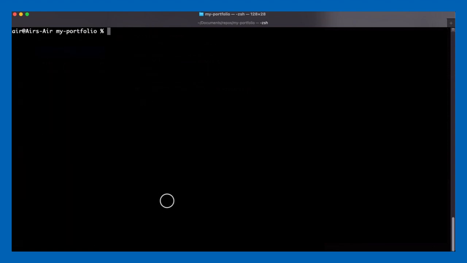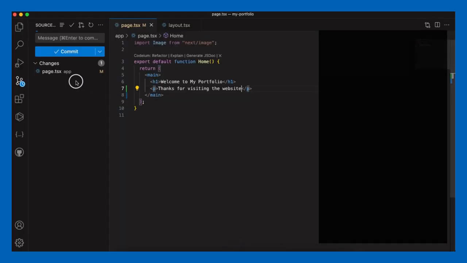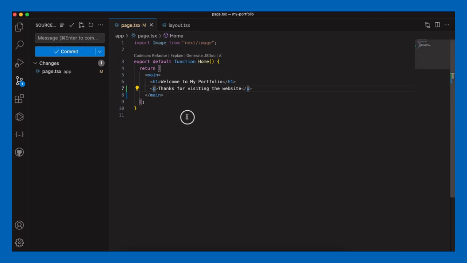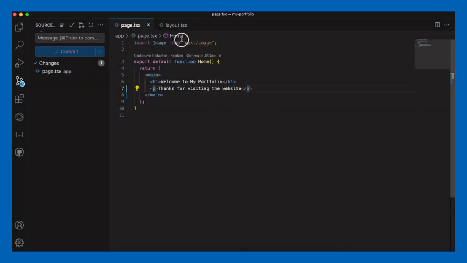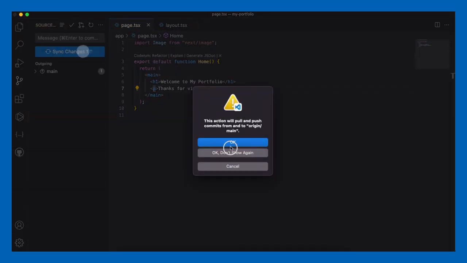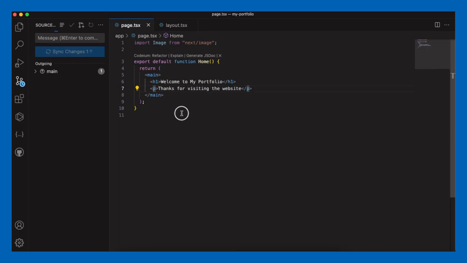Once you're done with that, you can go back to your Visual Studio Code, and then you can type in commit, right? So I'll just type in another commit, and then boom, boom, and then we're all set to go. And then that will be updated on GitHub, and once GitHub is updated, it will notify Vercel. Vercel will pull the latest update, run the production build, and then deploy our website.